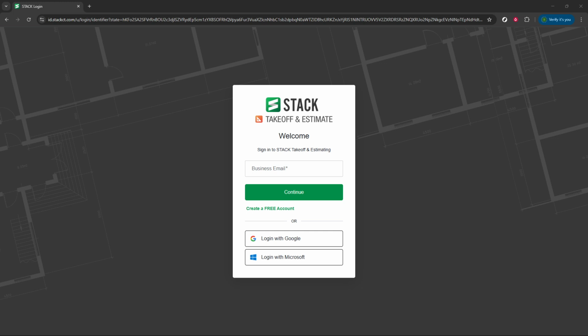To get started, you'll need to head over to the Stack login page. Open your web browser and enter the Stack URL to bring up the login interface. You should see a prompt to enter your credentials.